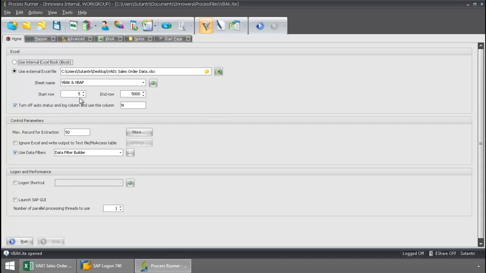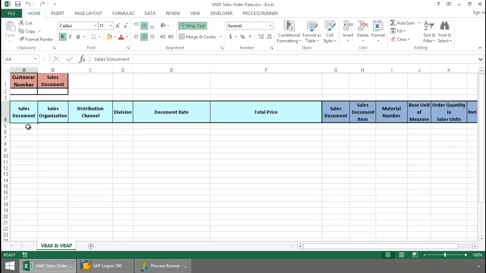You'll also notice that my start row is 5, and I can make the end row as high a number as I want, as Excel has a million row limit. I've set a maximum record for extraction to 50. This as well could be much higher, as high as a million if you want, but I just wanted to limit it for the point of the demo. So again, that start row is going to be row 5. This is where I want my data to start writing to. And just keep in mind here that my customer number is going to come from cell A2 and my sales document from cell B2. So these are going to be my filters for the data extraction.